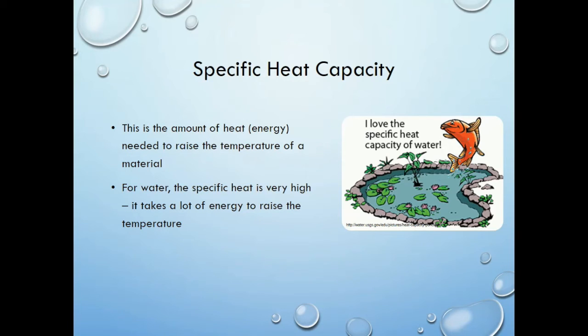It's not just fish that benefit from high heat capacity of water. Towns on the coast of oceans and other large bodies of water have more stable temperatures and experience slower temperature changes than inland towns because the high heat capacity of water helps regulate the temperature.